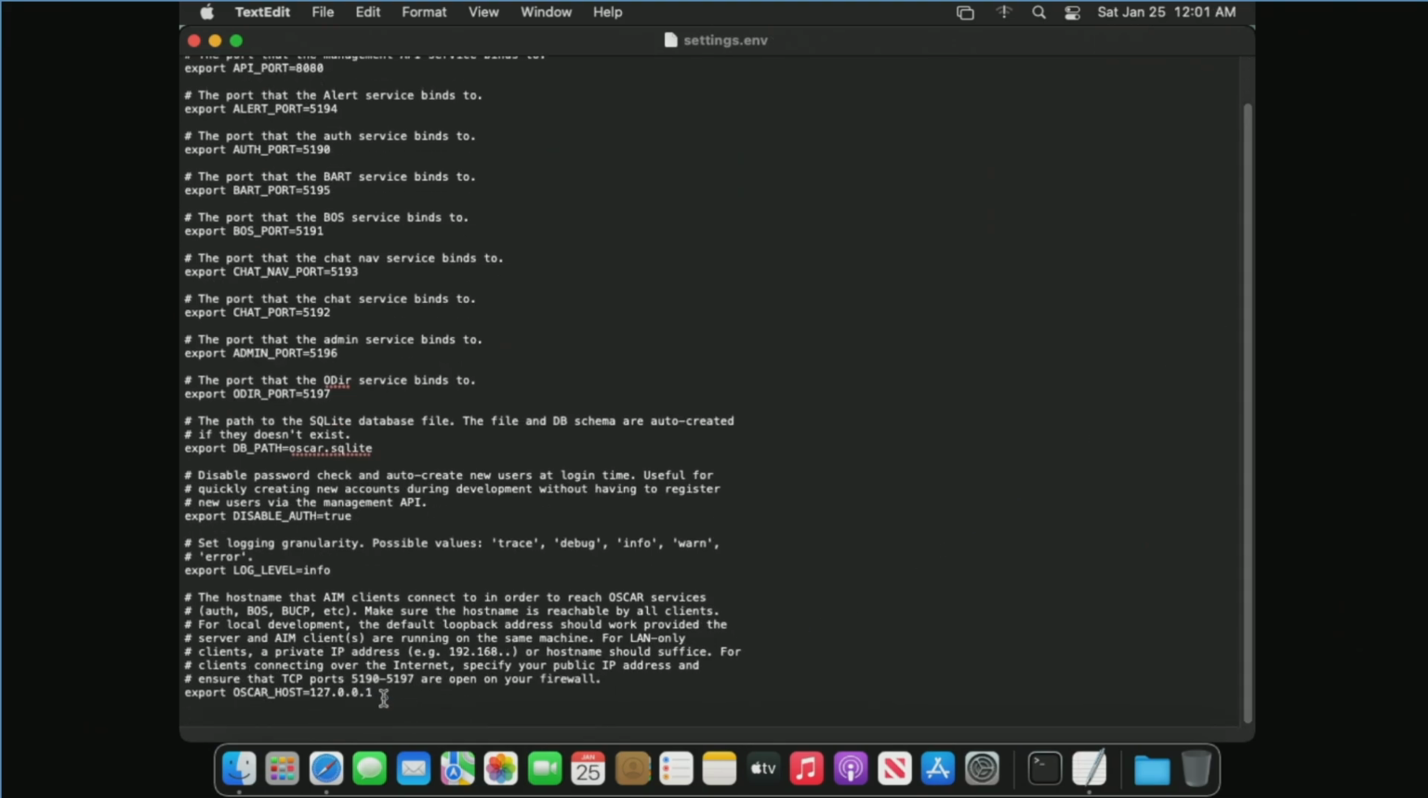At the very bottom, we are looking at this export Oscar host equals and then the 127.0.0.1. The 127.0.0.1 is referencing that this is set for the local host. So this is perfectly fine if you're planning just to fire up AIM or ICQ on just this machine to dabble with, but no one outside of your machine would be able to connect in.